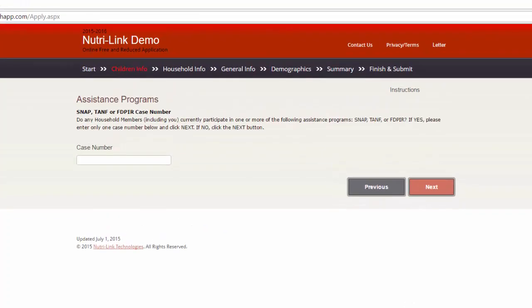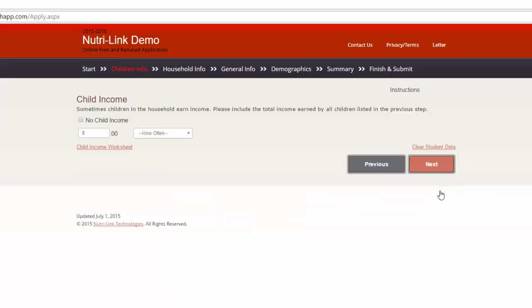On this screen, provide a case number for anyone in your household who receives benefits from an assistance program if applicable. This number is provided by the state and includes SNAP or formula food stamps or a state-sponsored program as an example. Note that you only have to enter a single case number for the entire household. Then click Next. If you provided a case number, you'll skip to the General Info section because household income is not required. If there is no case number, then you'll continue on to the child income page.